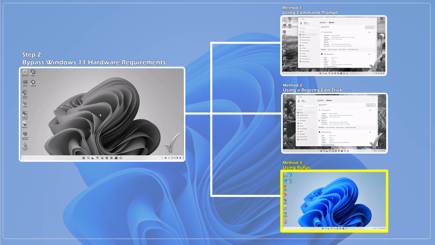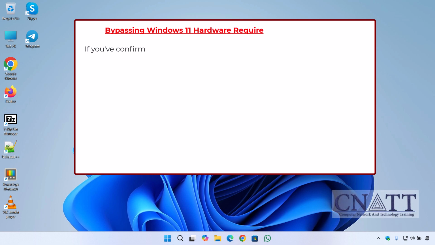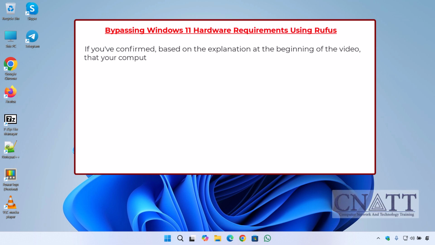Method 3. Bypassing Windows 11 hardware requirements using Rufus. If you've confirmed based on the explanation at the beginning of the video that your computer's CPU supports the POPCNT instruction, you can begin upgrading Windows 11 using this method.